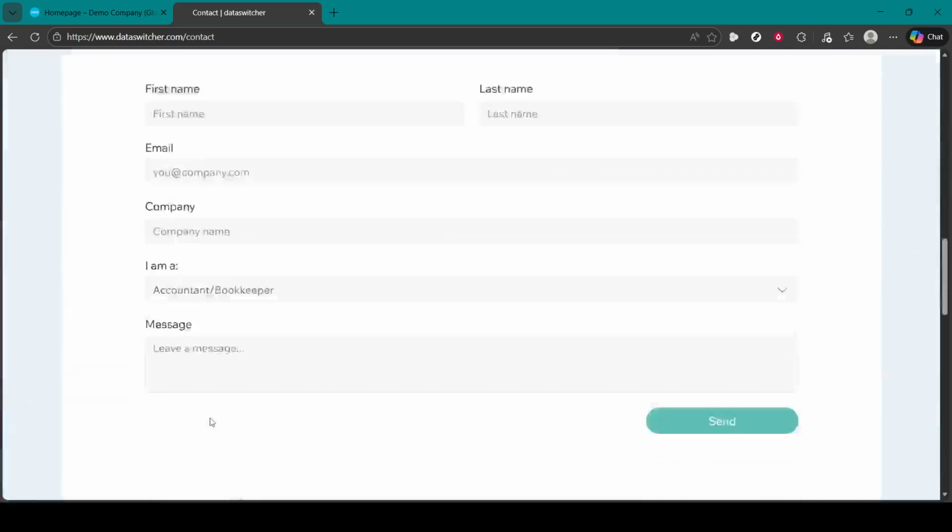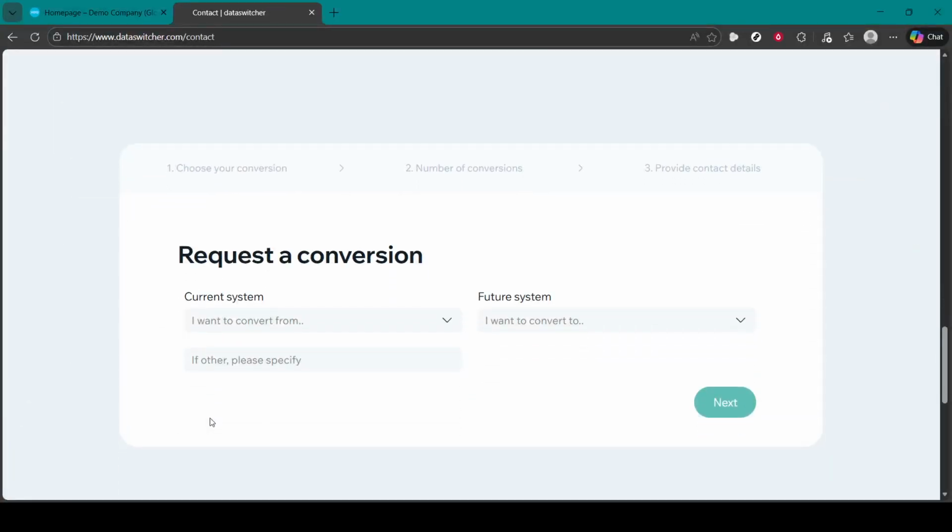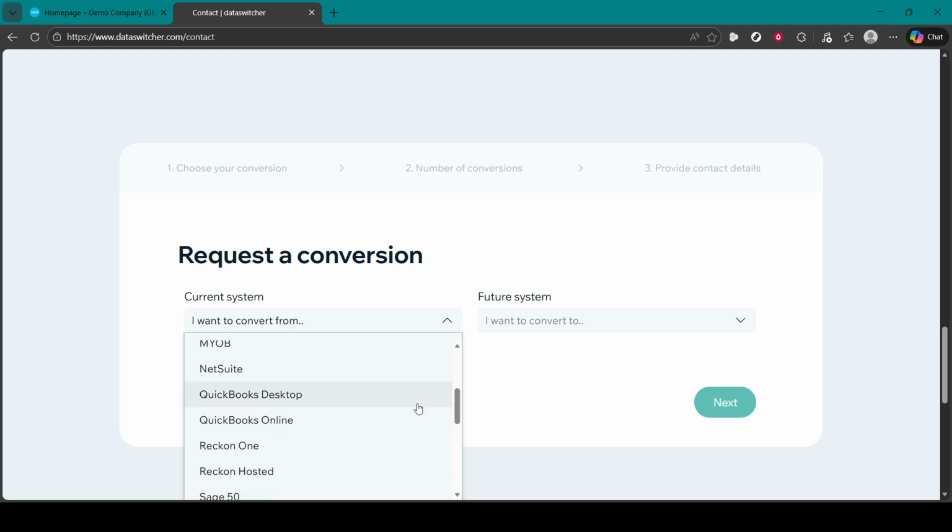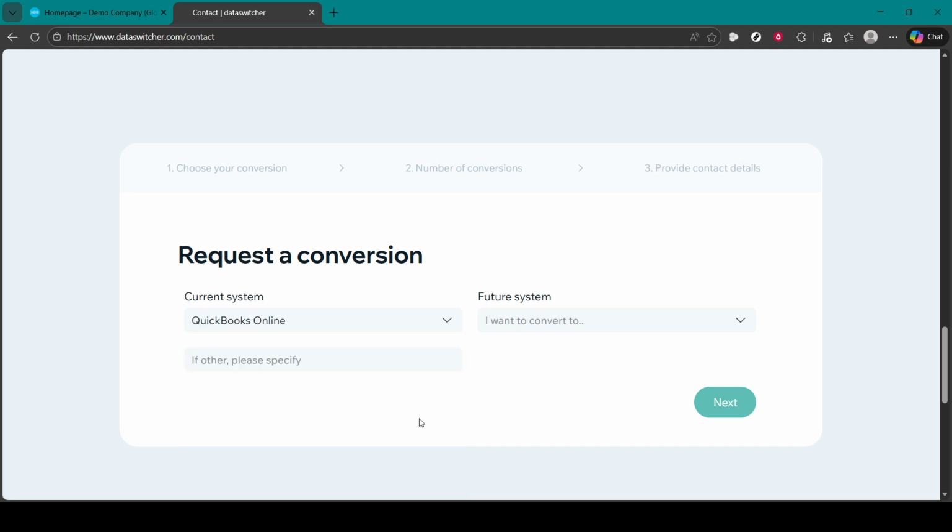When asked for your current system, choose QuickBooks Online. Selecting the correct source tells Data Switcher how to connect and what data structures to expect. If you manage multiple QuickBooks companies, double-check you're signed into the right one before you proceed. You may be prompted to authorize a secure connection, so grant access so the tool can read your data for migration.